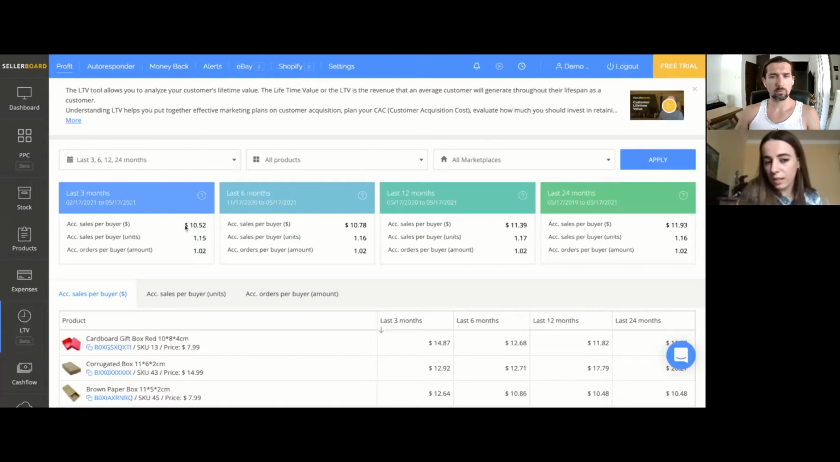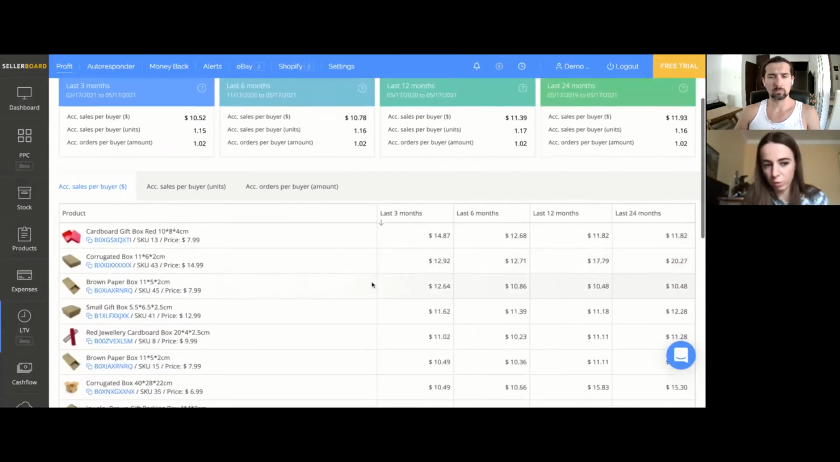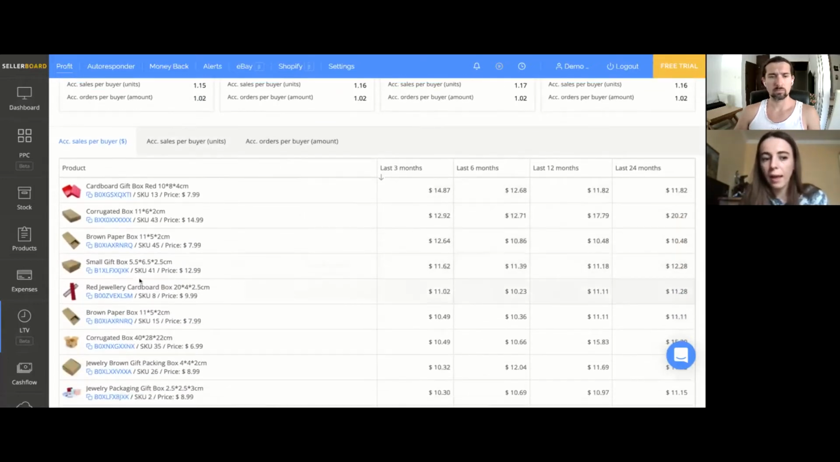Here you'll see it's in tiles, just like our dashboard or PPC dashboard. We show you the sales, accelerated sales, per buyer and per unit. You'll be able to view everything here according to the products below. And you'll be able to understand what the sales were in the past 3 months. So in the past 3 months, on average, a customer spends $14.87 on this product.